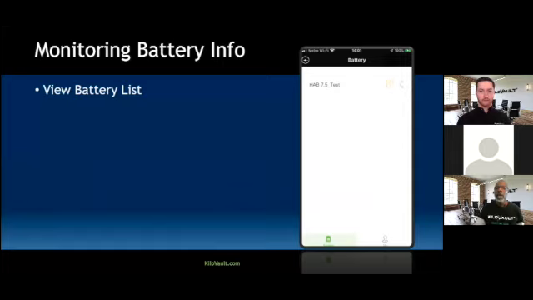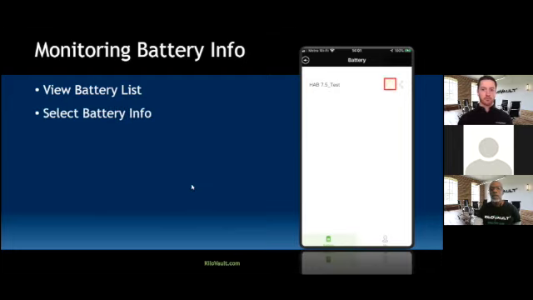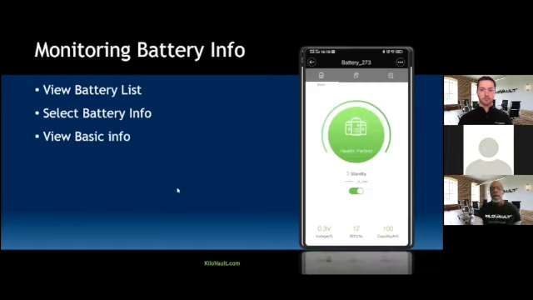Once it's done, you'll end up with a battery list, a list of all of your HABs. In this case, we have just one showing because it's just a single test HAB. But if you have more than one, they will all appear in this battery list. For any particular battery, you go ahead and select the battery info icon highlighted in the upper right-hand corner there.